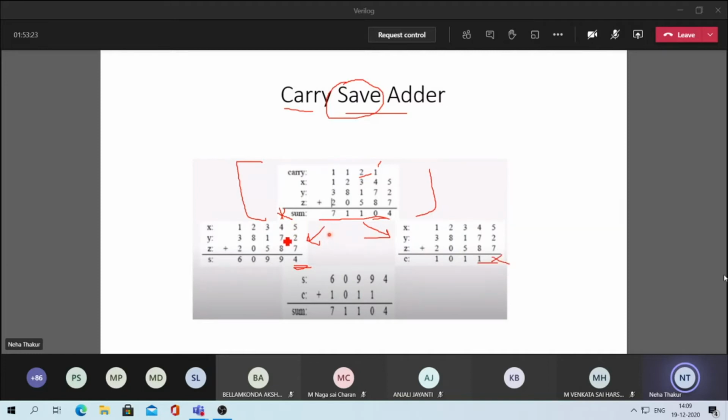Similarly, for the second one, 4 plus 7 plus 8 is 19. So you write 9 here, and instead of making 1 a carry, you write 1 here in the third place. Similarly here, 3 plus 1, 4 plus 5, 9. So 9 will come here, and as there is no carry, 0 will come at the carry place. And 2 plus 8 is 10, so 0, and 1 will come as a carry. And 1 plus 3 plus 2 is 6, so the sum is 6099 4 and the carry is 1011. After that you will add both of them.